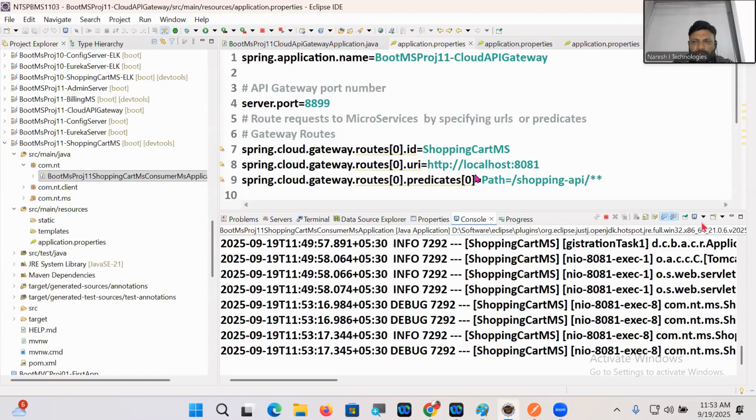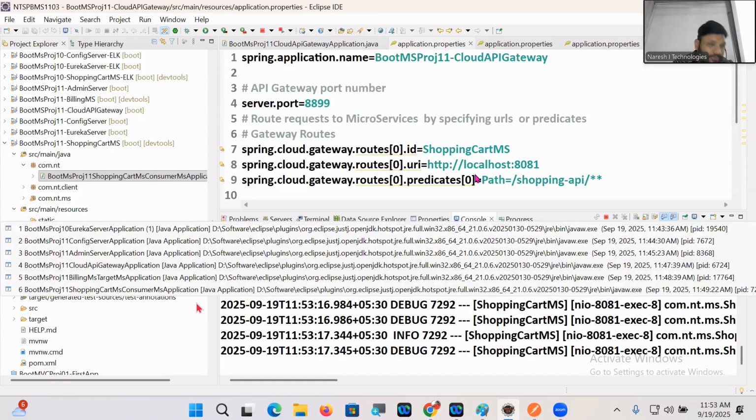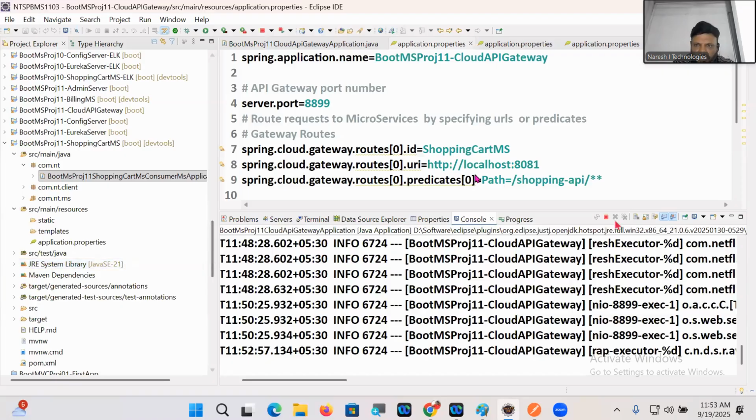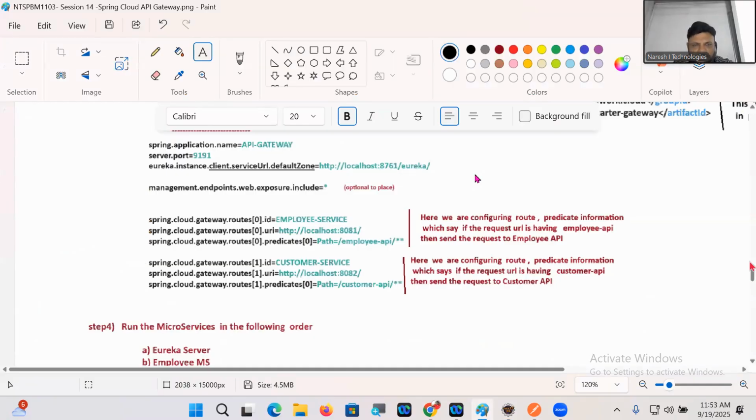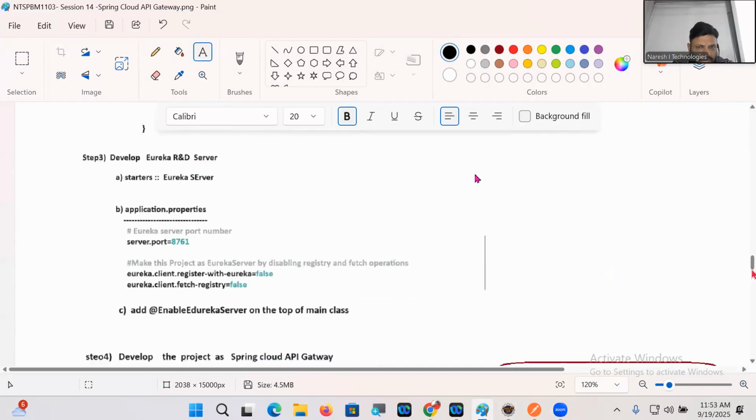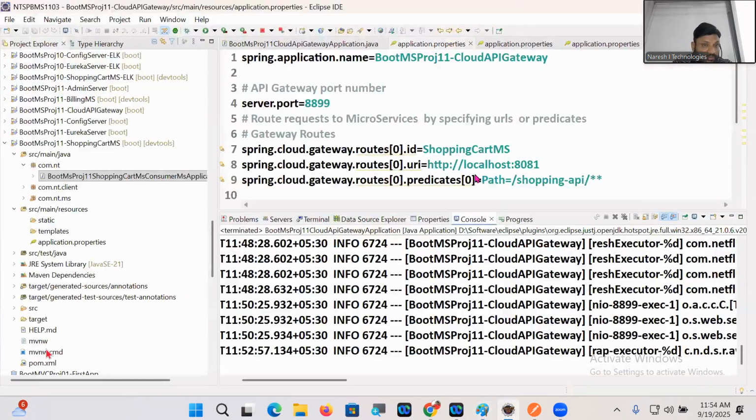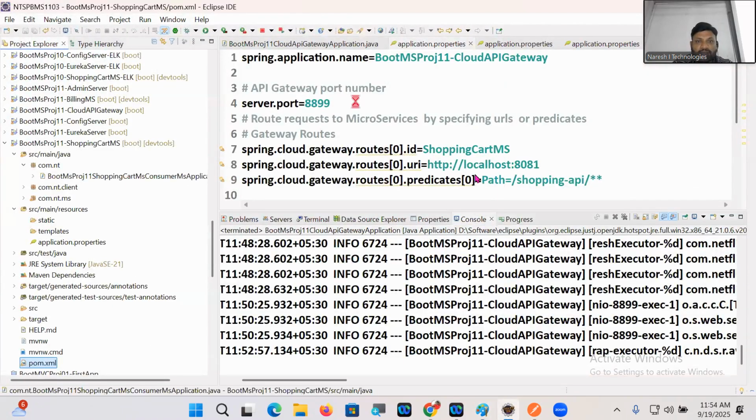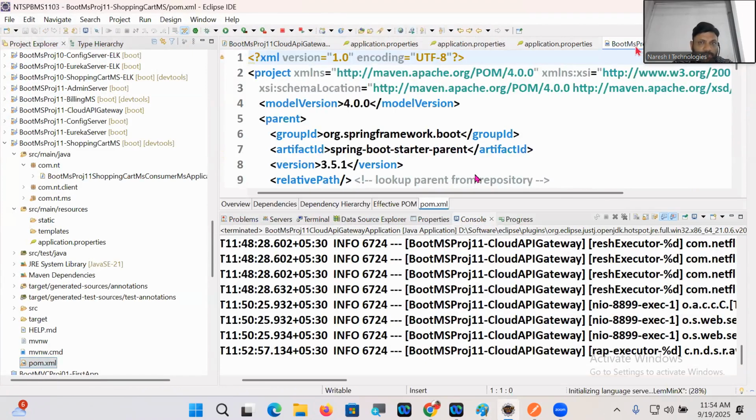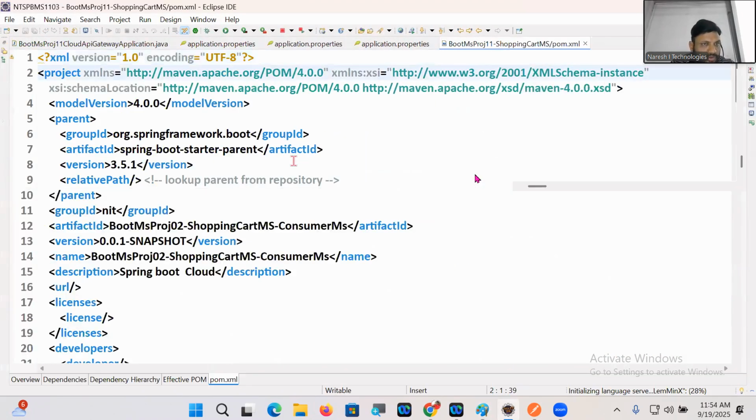First, let me start the API gateway. Actually, I forgot one thing. So I understood. Stop this API gateway, only API gateway. By default, you will get the MVC starter, but you have to remove the MVC word. Actually, I said it, but I have not implemented it. Check it out, API gateway. Make sure that only the gateway starter is added, not the gateway starter MVC. By default, MVC will come. You have to remove MVC from there, in pom.xml, guys. That's why we should not postpone modifications. If we postpone, we'll forget.